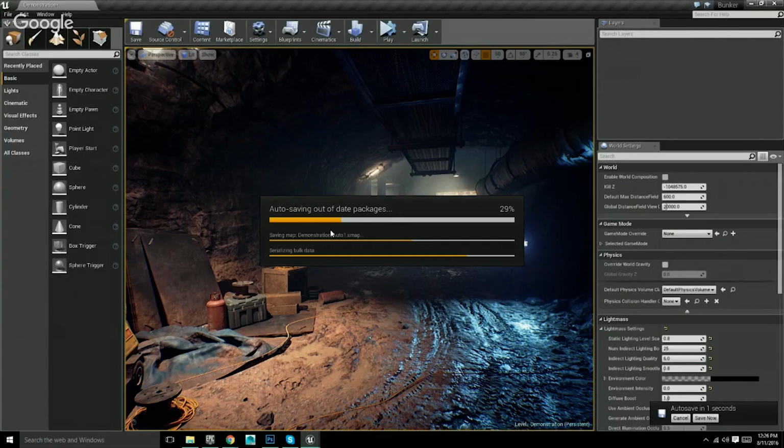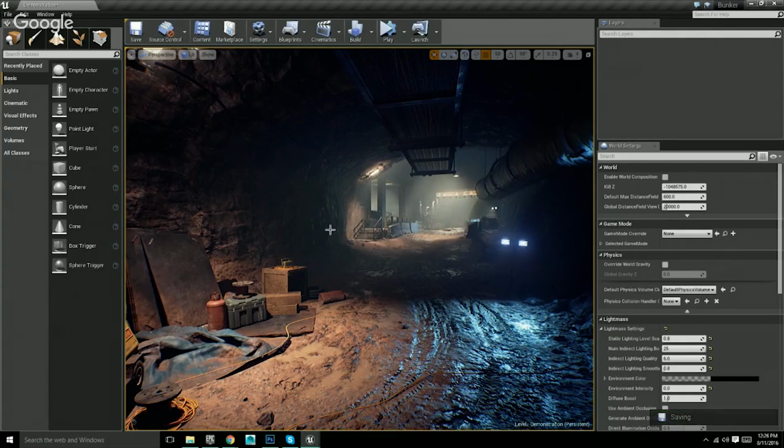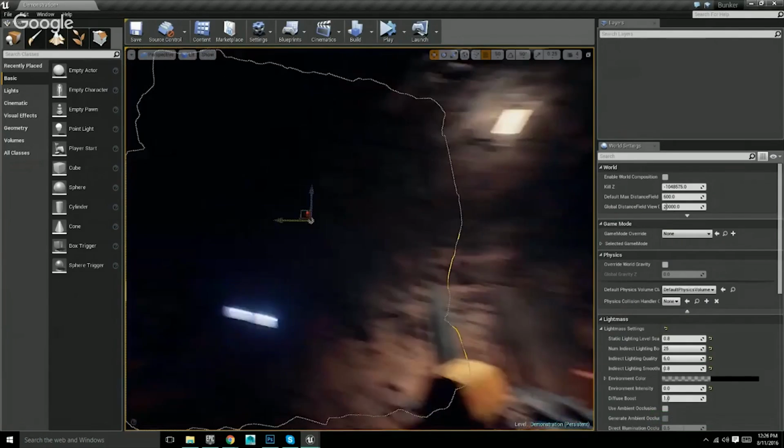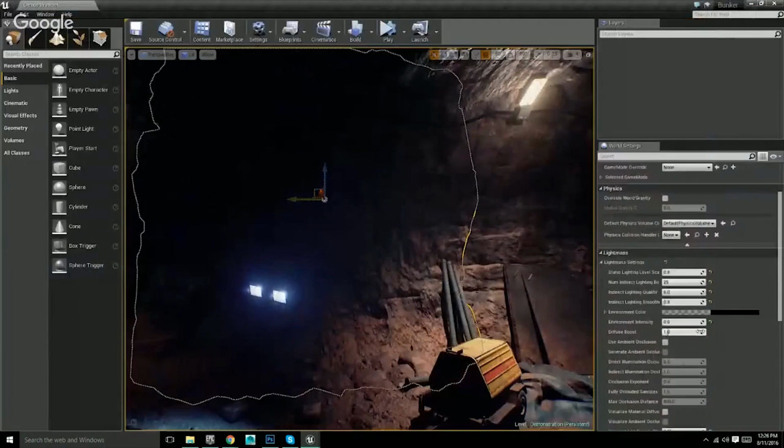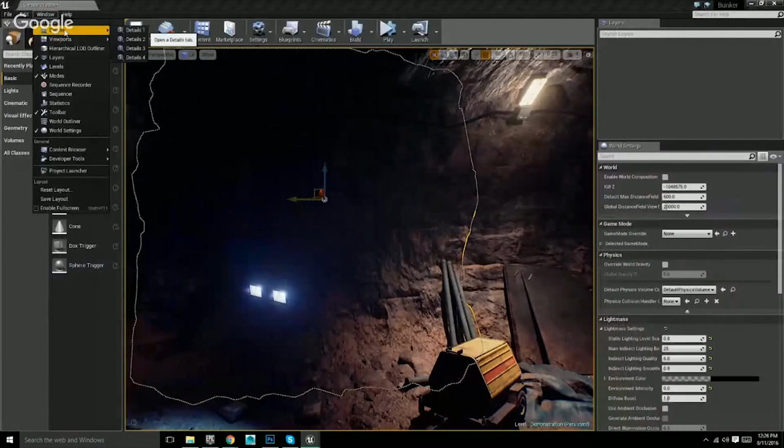Cool. And is there any chance we could see the material setup for that? Sure. Which one? The walls? Yeah, let's see it for the walls. Sure. Yeah, let's bring that up. Bring up details here.